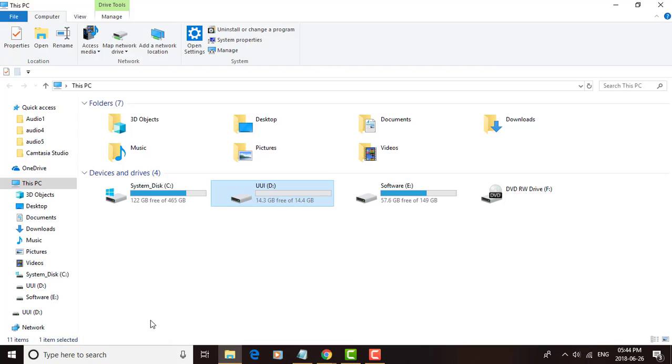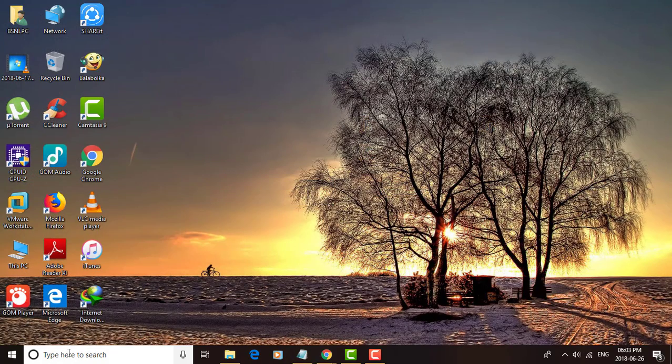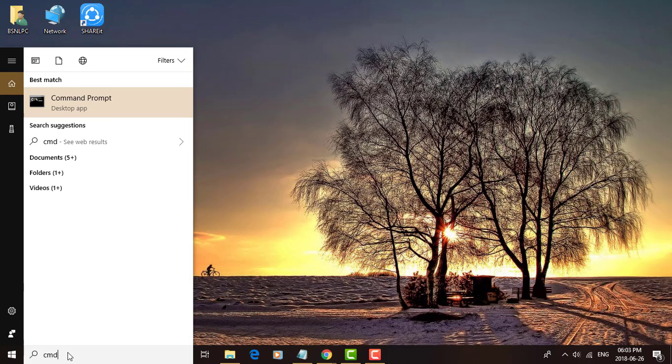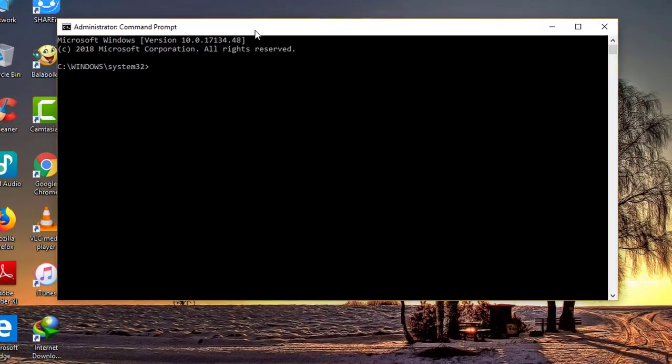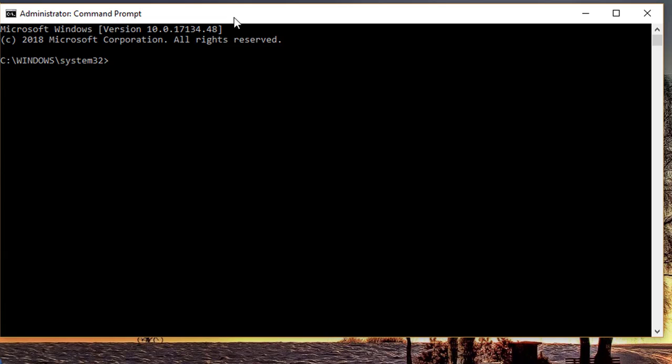One of the best methods to solve this problem is using the command DiskPart. Type CMD in the search bar. Right-click Command Prompt and click Run as administrator. Type diskpart.